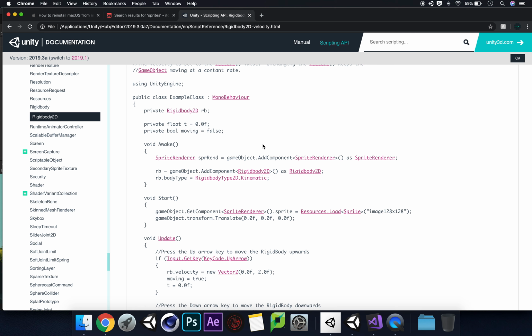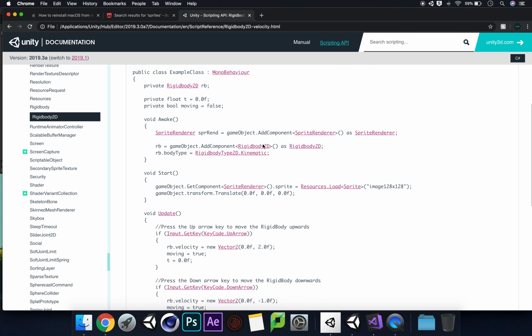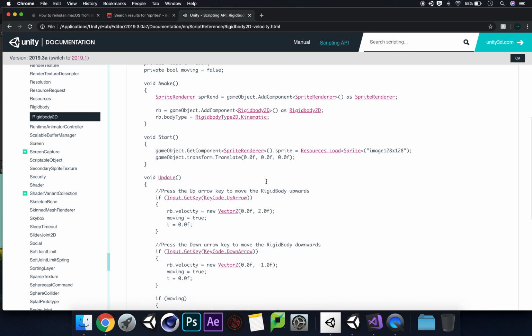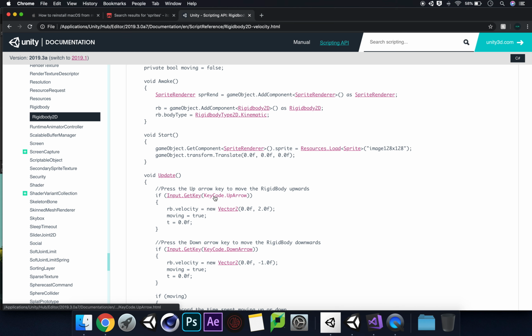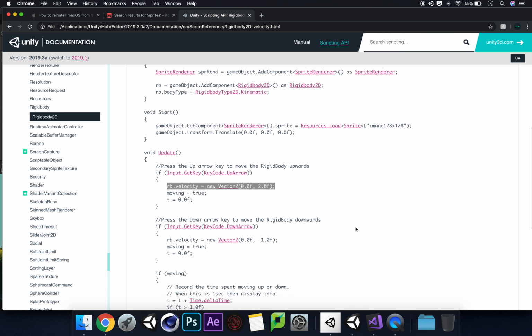They've got a ball and a float represented by T. So where does velocity first come in? Input if the key down. RB velocity equals a new vector. That is probably the closest thing. So this bit here is the closest we're going to get to emulating what Unity is trying to say here.